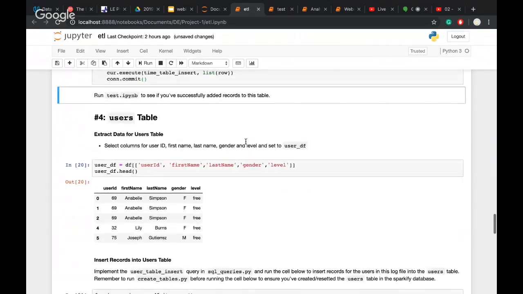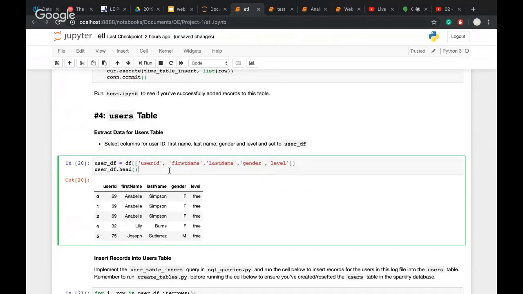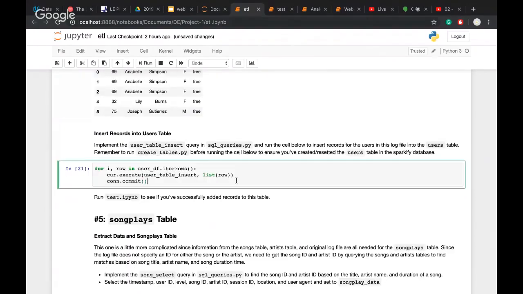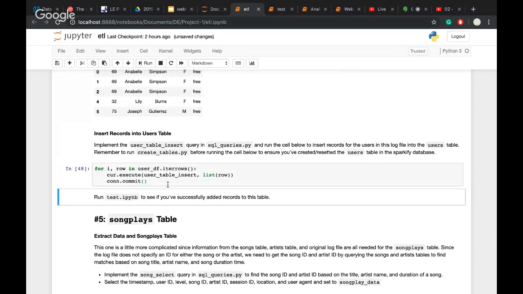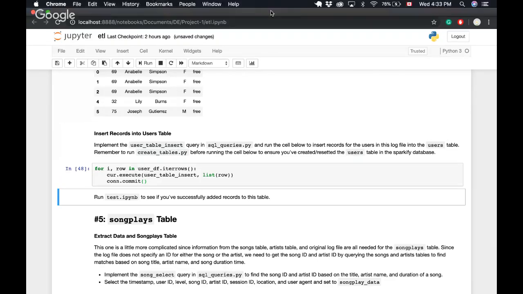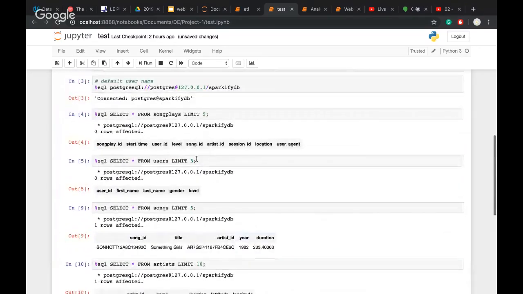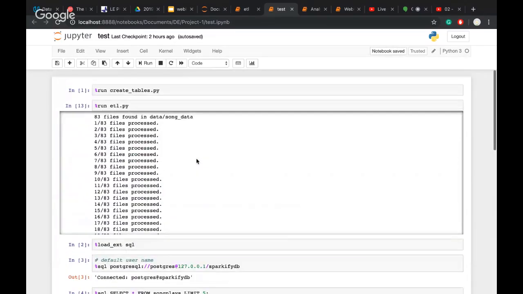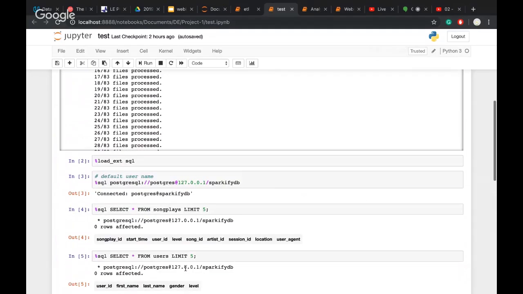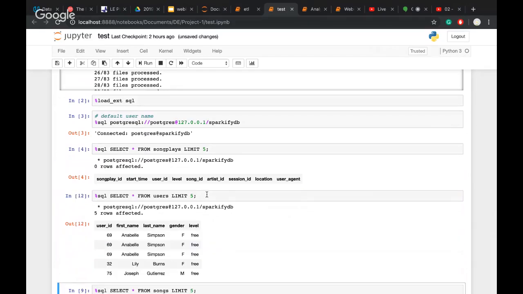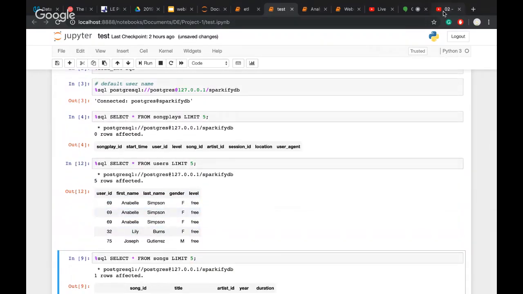Then we can do the user table. It's the same thing, we just need different columns. Then I insert all the information into the user table. Where is my user table? I want to test it. Yes, here. So how many rows do you think I have? 5, right? Yes, I have 5 rows here.